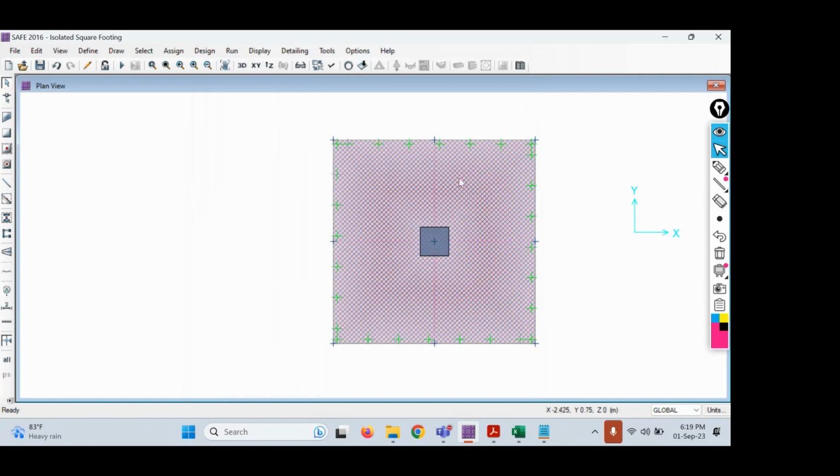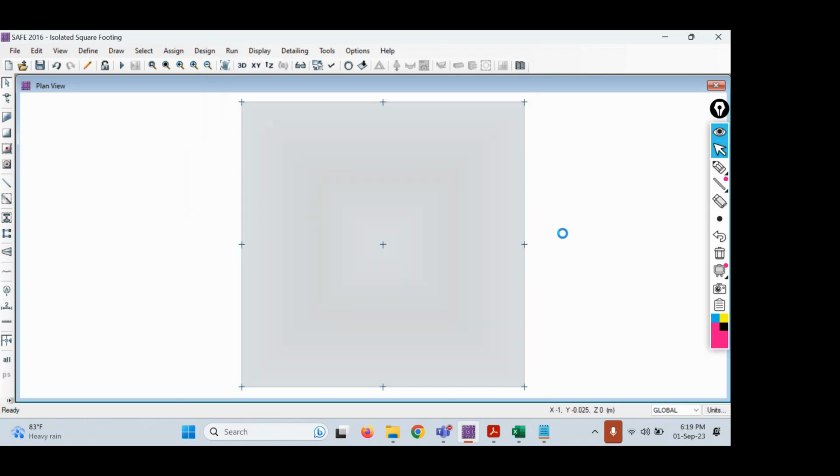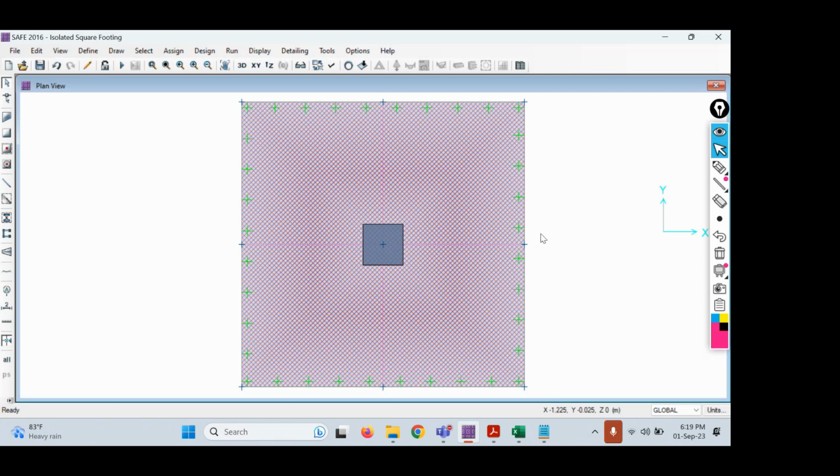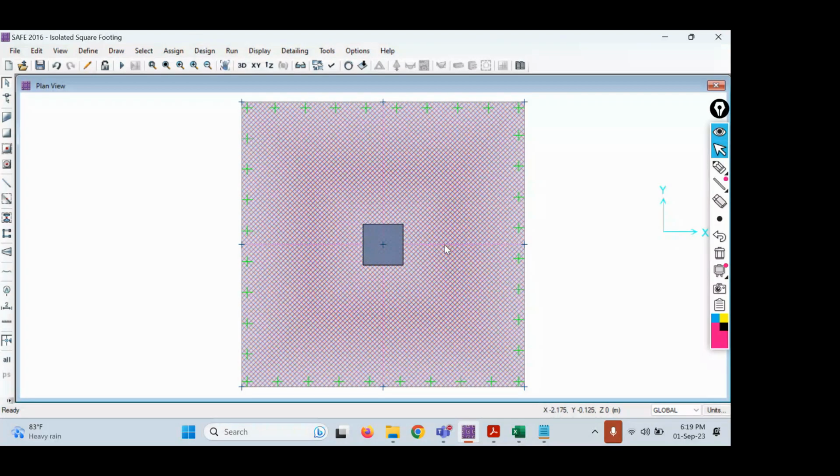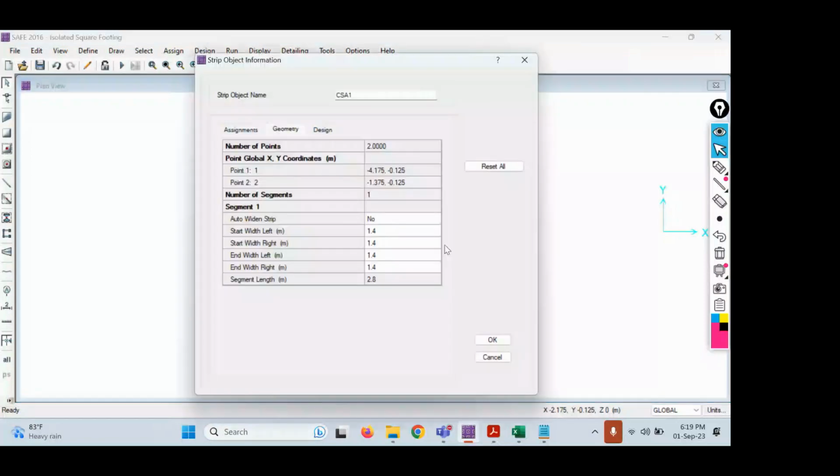Now you can see. Right. So now if you want to check the property of a strip, let's say I want to check the property of the strip. For that, just right click on any strip. Let me select the horizontal strip first. Just keep the cursor there and then right click on it.